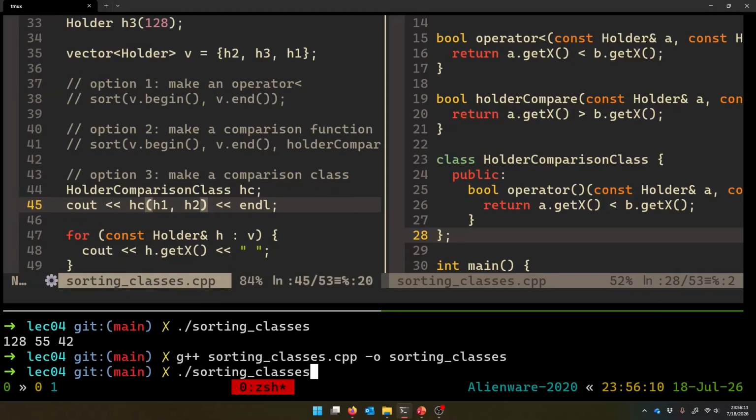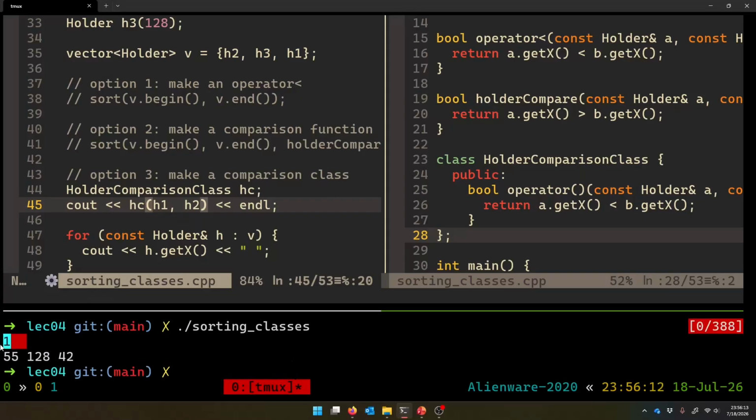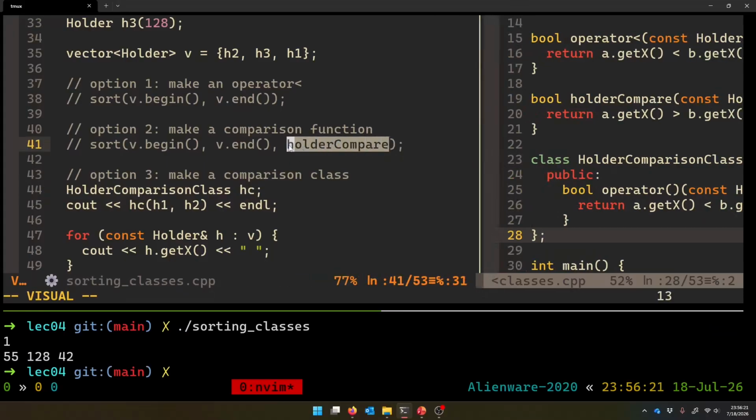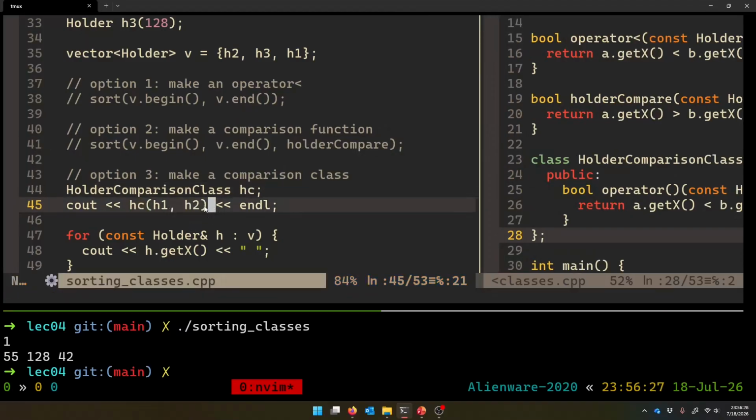So it should print out true, and it's not actually sorted anything yet. 1 for true. And then you could pass this thing, anything, just like for this holder compare, it's something that the sort function can call. For all intents and purposes, this HC can be called. And so C++ is happy if I also pass that to sort.